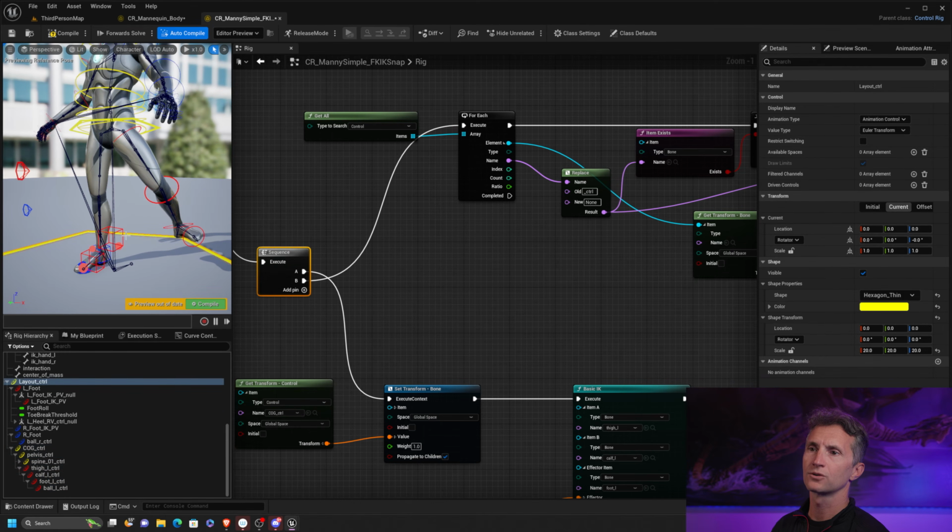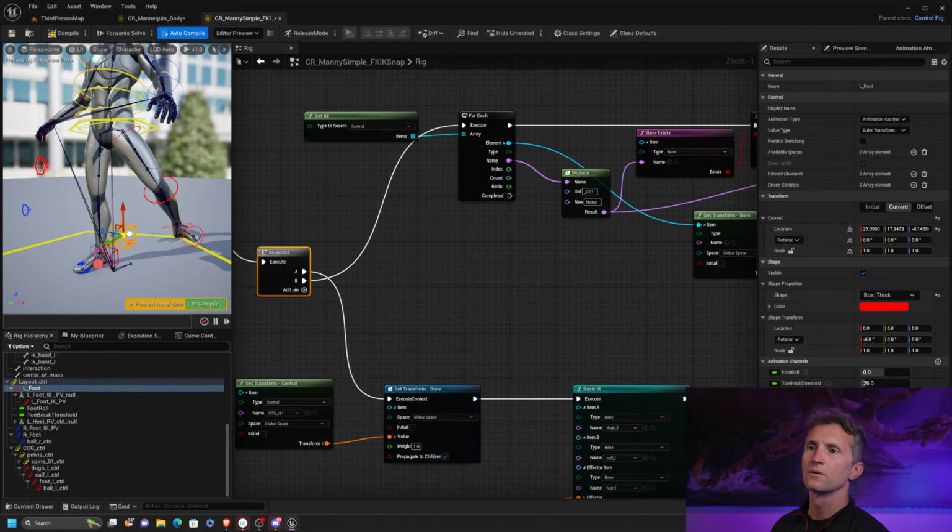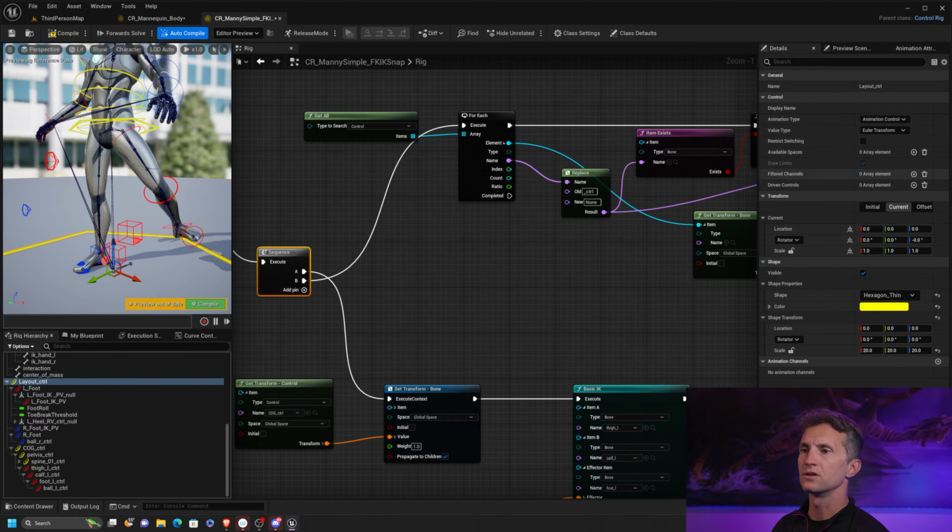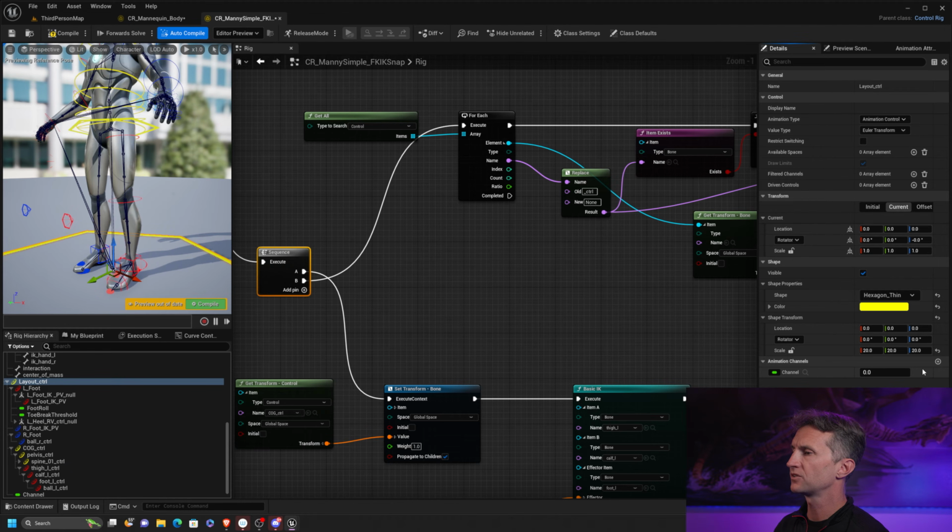But my IK controls no longer work. So what we need is a way to give our animators the ability to choose which one they're going to use. So what we are going to do is, I think we're going to put this on a layout control. We're going to give our animators an animation channel to work with. So over here on the right, let's add an animation channel.